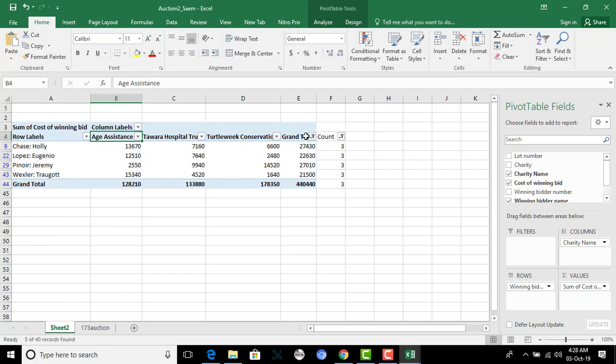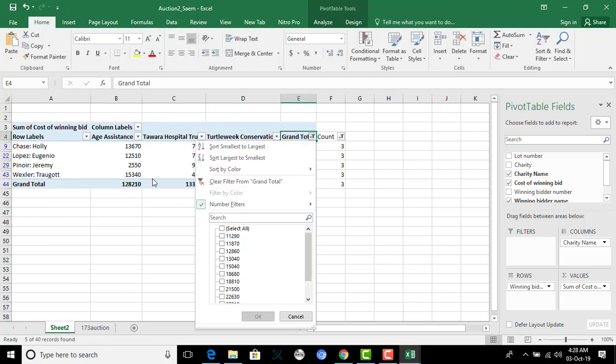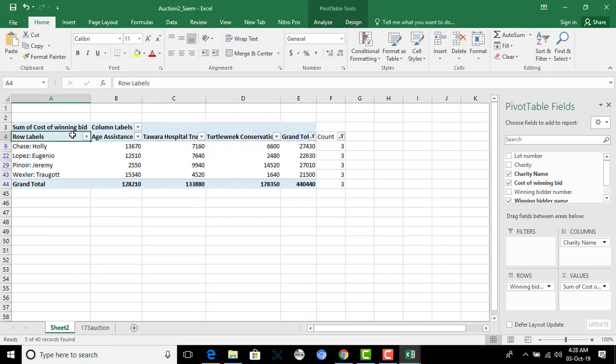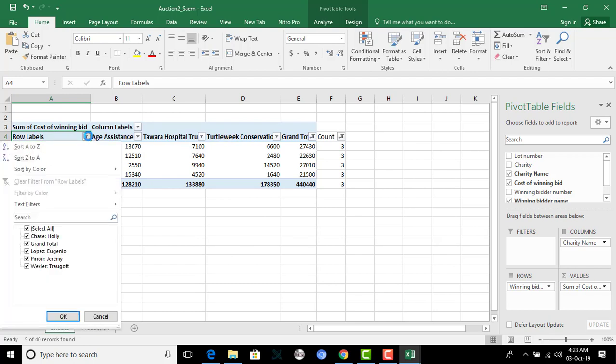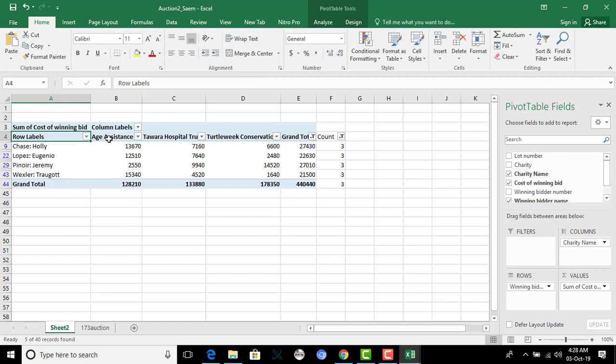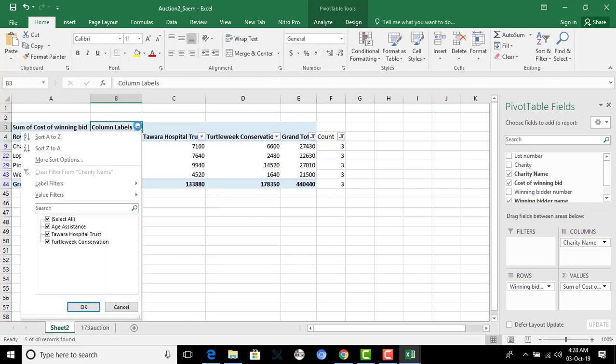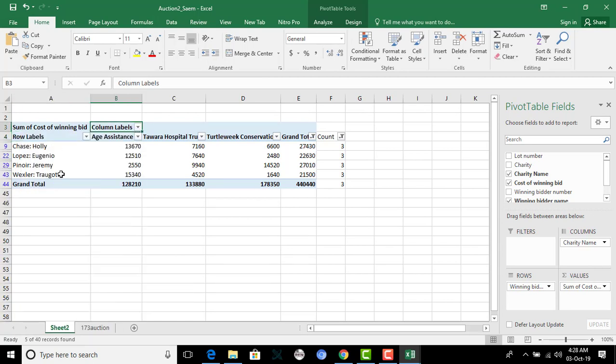I can filter out my grand total if I may want to, okay. In my row labels, okay, I can again select the people by their names, okay. I could select the hospital. So obviously your pivot table is a very good way of summarizing your data, and you could change some of the values.